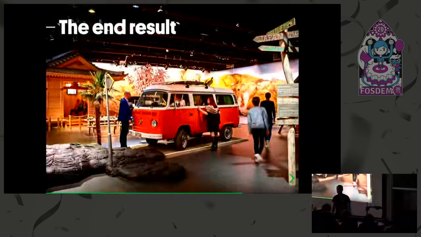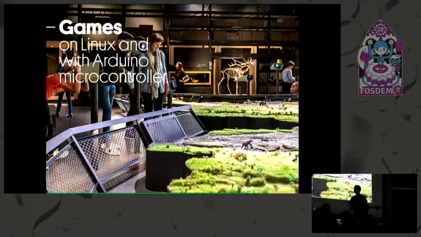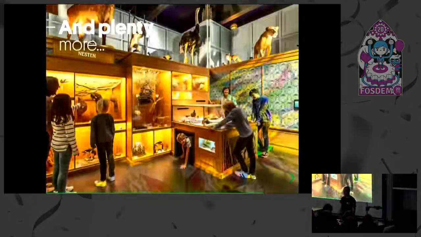And this is kind of the end result. This is one of the exhibitions, about geology. We have an Ice Age exhibition with games and microcontrollers, projections based on MPV, and plenty more.